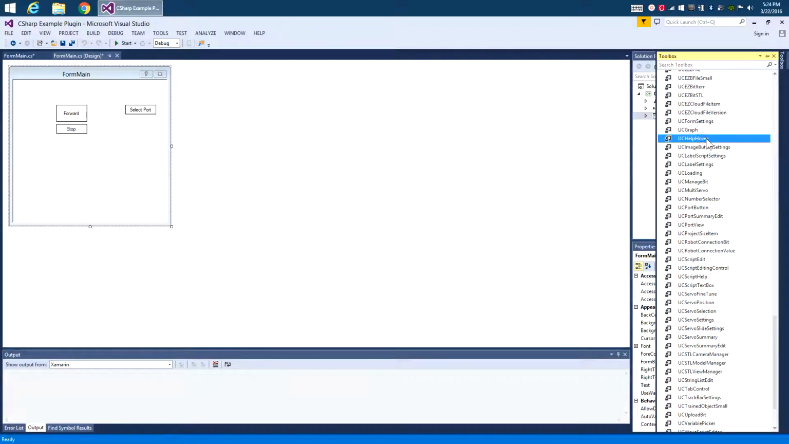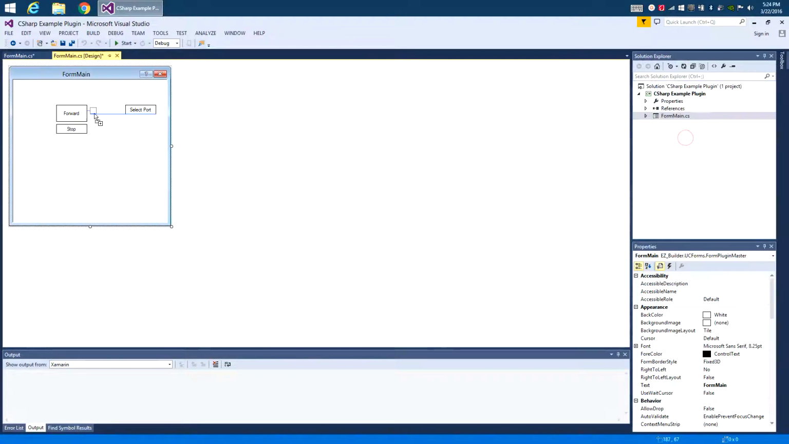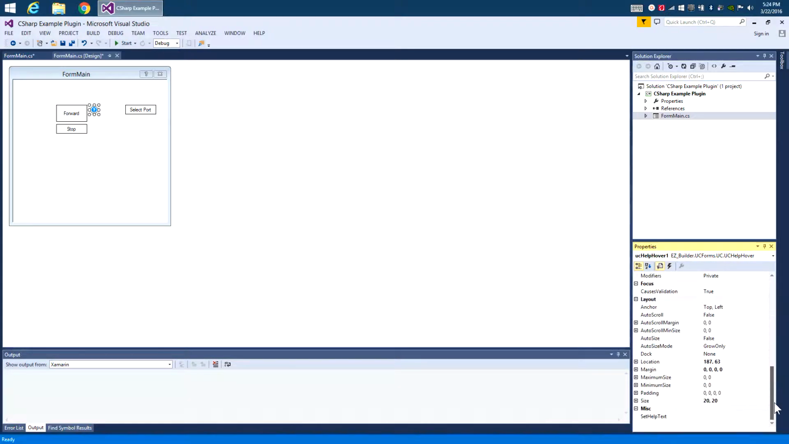hover help. Okay, this is very important. I want you guys always to be using these. You can place them all over your code, and you can scroll down in the property for that. You can give it a name and give it some information. So when someone hovers over the question mark, it tells you what that button or what that feature does. So in this case, this button moves the robot forward.